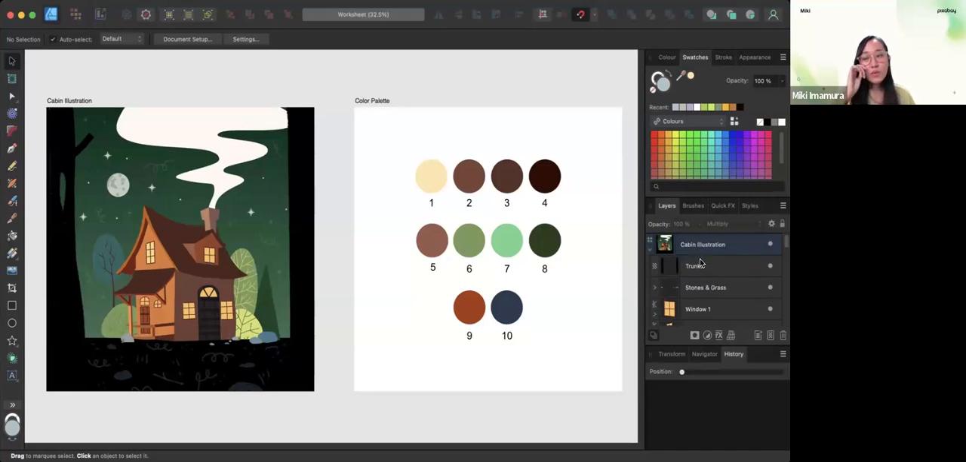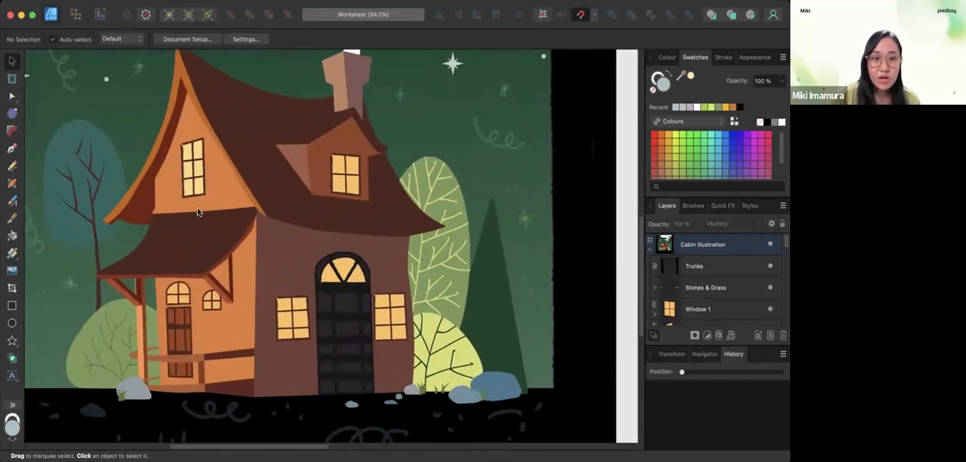Okay, now we shall begin. Always remember that the first step in adding lighting and shadows to your illustration is to establish the light source. In this illustration, we have a couple of light sources. First, of course, we have the moon and the stars. And then we have the house lights coming out from the windows. So these are the other light sources. We will focus first on how to make the lights glow from the windows.